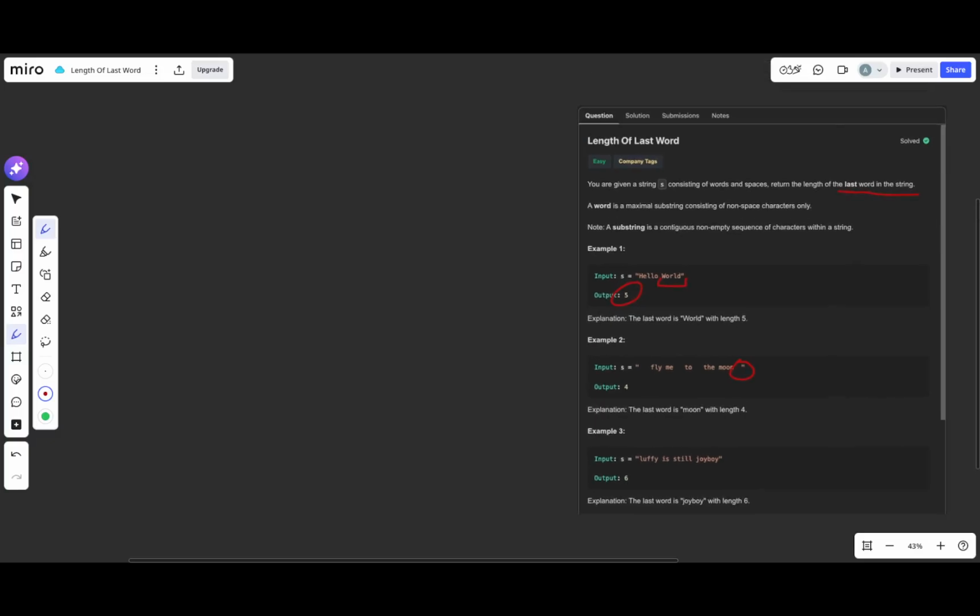So let me explain it even more now. We want the last word, right? Let's just start at the last index. We're going to loop through the string in reverse, starting from the last index and moving left. While we're on a space, or a non-alphanumeric character, because a space is a non-alphanumeric character, just keep going until you hit an alphanumeric character. If you hit an alphanumeric character, then you can increment by 1.